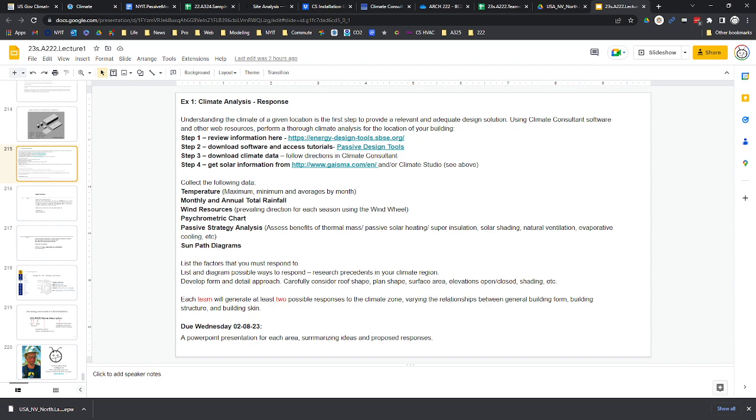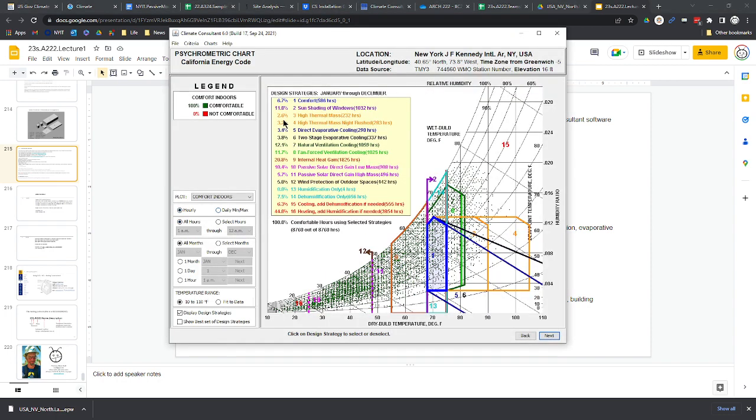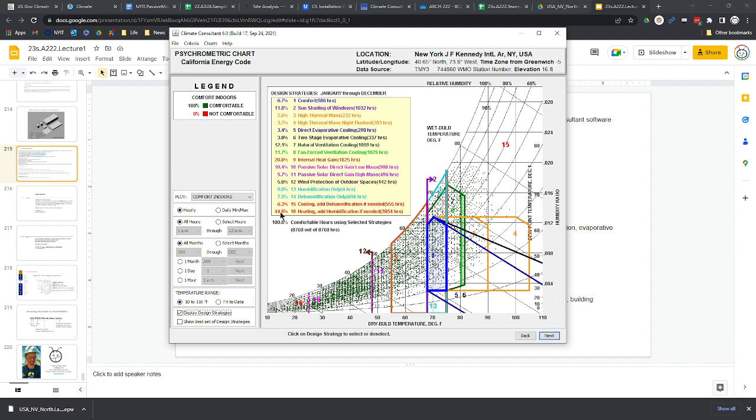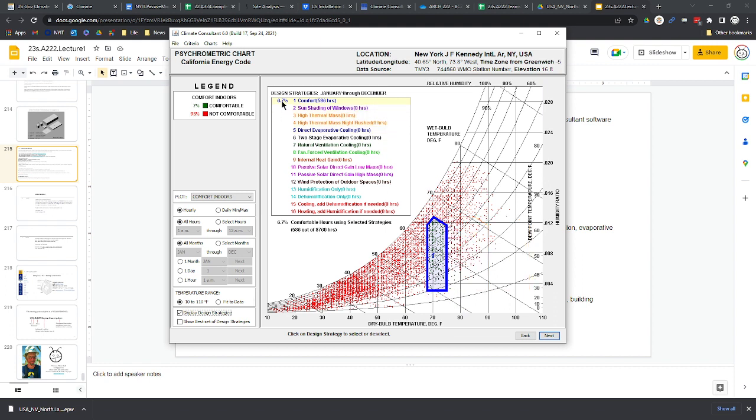So first of all, the psychrometric chart, if we turn off this display design strategies, it's useless. Let me put it that way. I'm going to turn it back on and turn off all my strategies except for the comfort zone. Can't turn off the comfort zone, because that means that just the temperature and the conditions outside are comfortable for this many hours, 6.7% of the time.